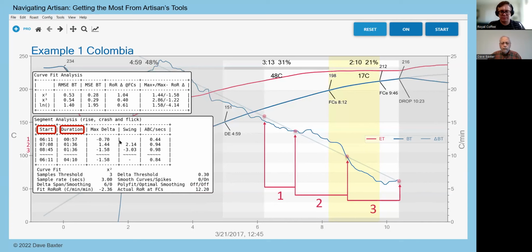In the lower box here, the segment analysis, as I said before, is based on the ROR curve. The analyzer internally breaks this ROR curve up into segments. A segment is defined as the points in time from where the ROR curve crosses the fit curve. So our first segment here starts out below the fit curve, but it's at the start of our interval of interest. Then the ROR curve crosses the fit curve at this point. So that's our first interval.